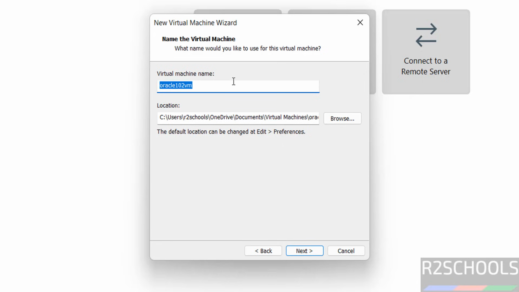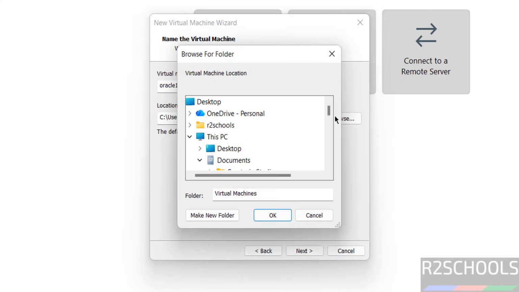This is just the virtual machine name. Then select the location to store the virtual machine files and folders. This is the default location. If you want some other location, click on browse and select a path where you have enough space.